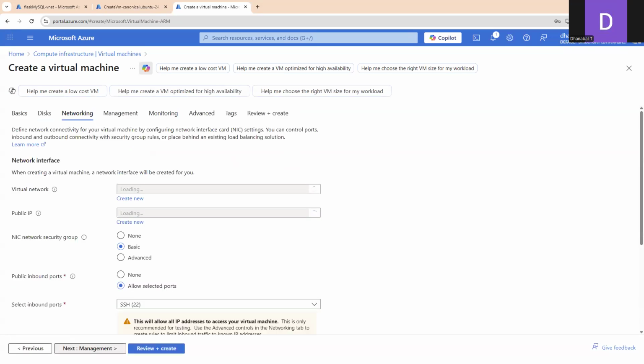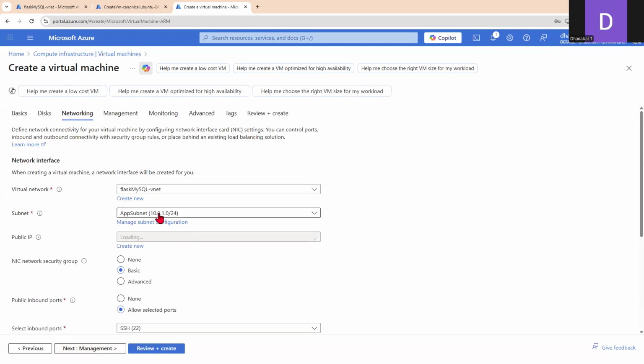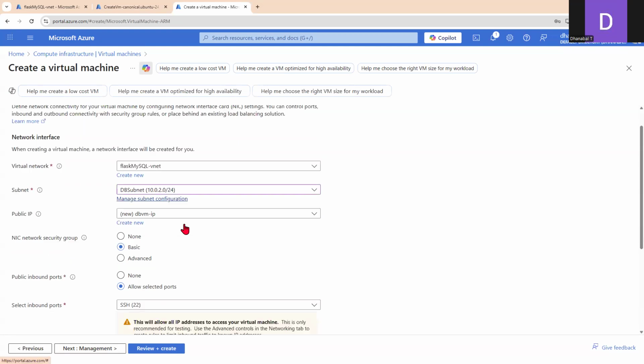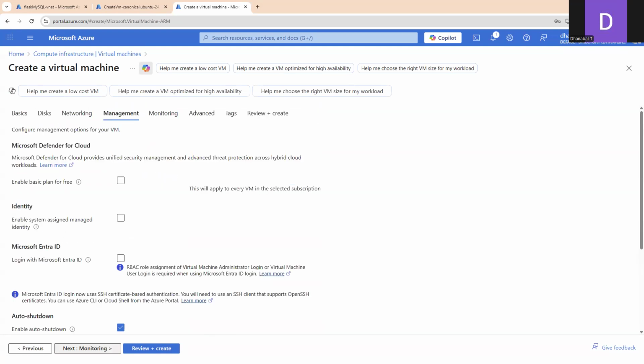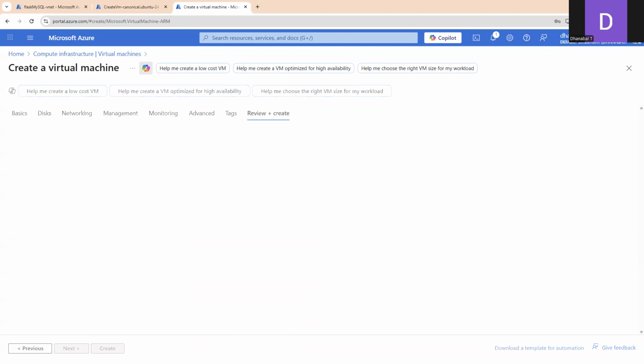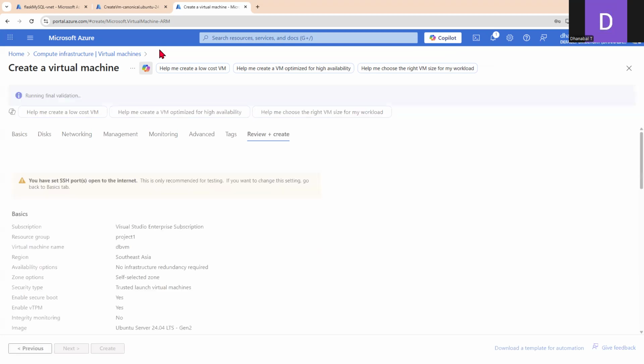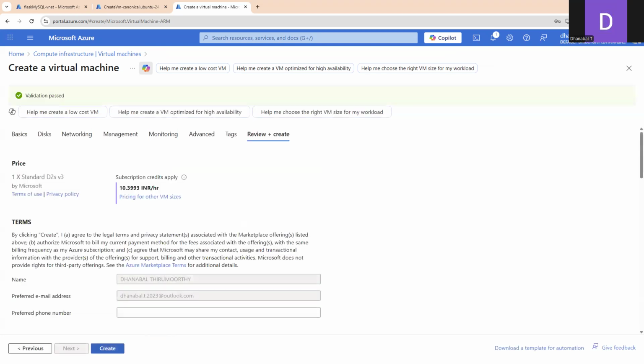Disk, no modification. In networking, I need to make sure that this is getting created in the DB subnet, because we use two subnets for segmentation: one for the application, another for the database. So this is the database, I'll put it in the DB subnet, leave the rest as default, and create this particular resource. Fine, I just triggered the creation of this virtual machine.